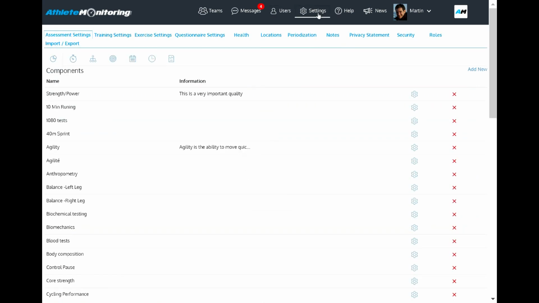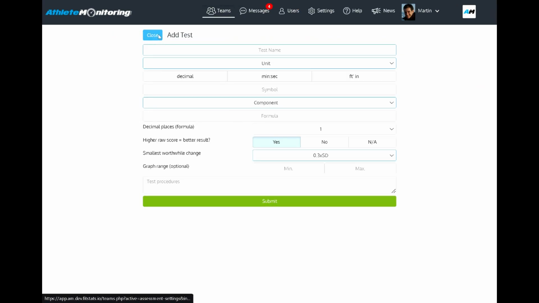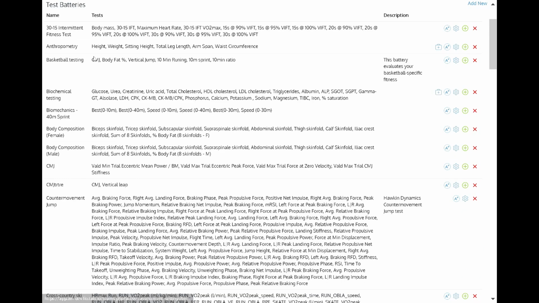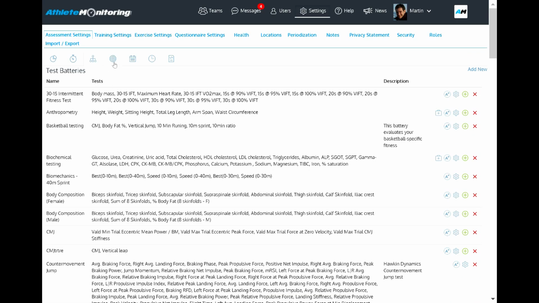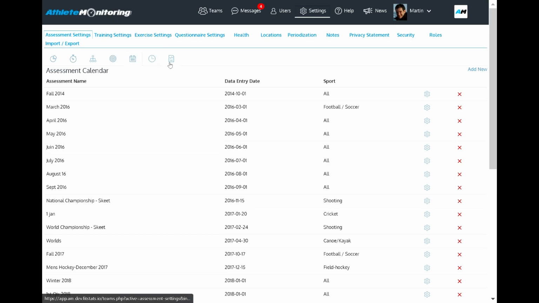The Setting tab allows you to customize everything. Assessment settings. You can customize assessment components or category of test. The different tests. You can add your own, of course. New test batteries. Assessment standards. Assessment calendar. Reports.